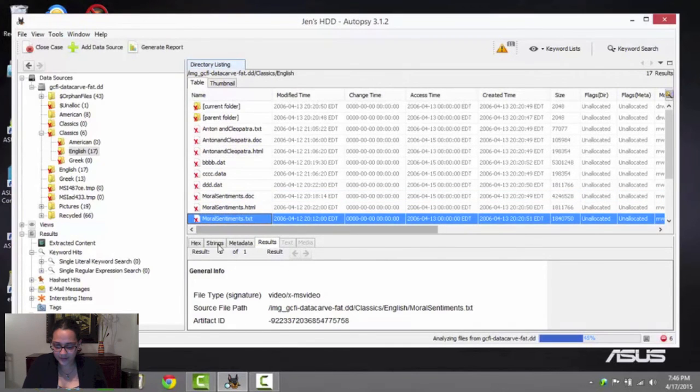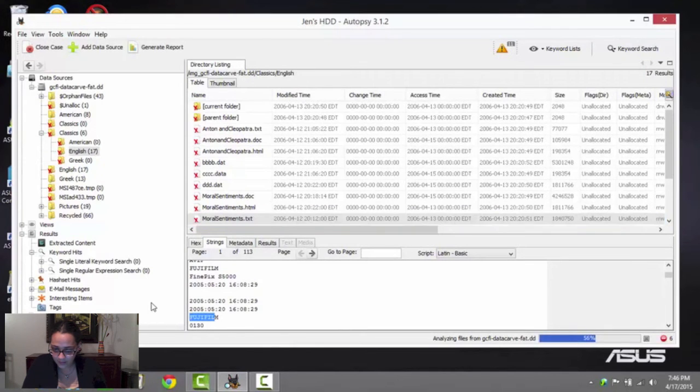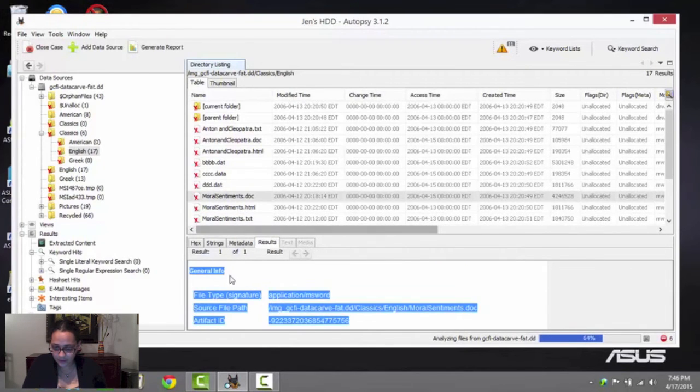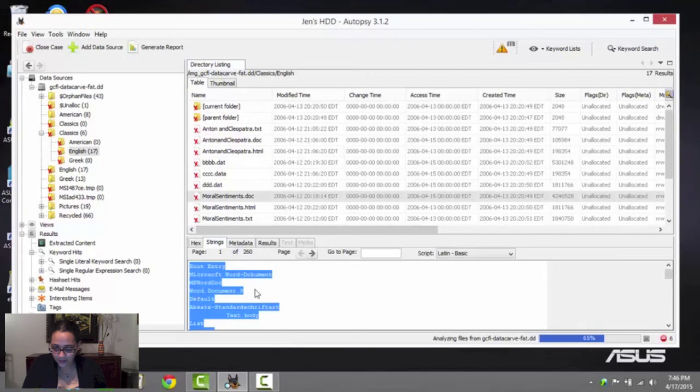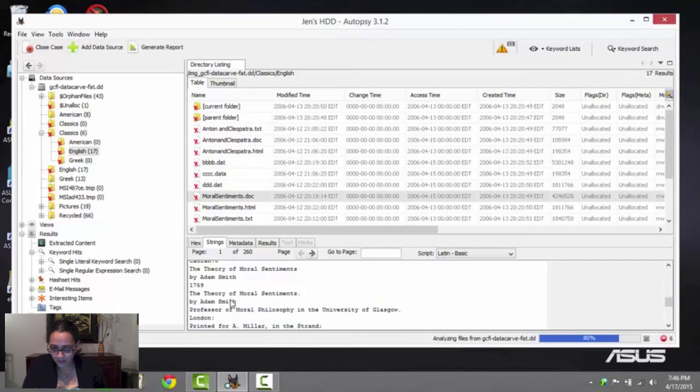So that happens a lot with different text. We can see here in this .txt file, moral sentiments. It looks like it's a picture because this is Fujifilm. So we go here to the moral sentiments doc. We go to string, the text body, the type, Times New Roman, the font, sympathy. Section 1, chapter 1. We can read a lot of that.